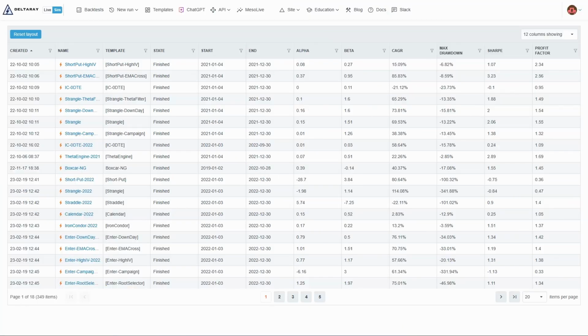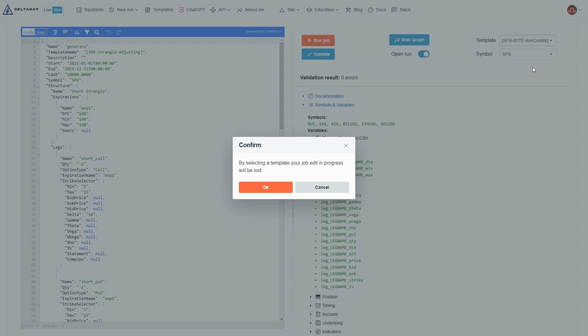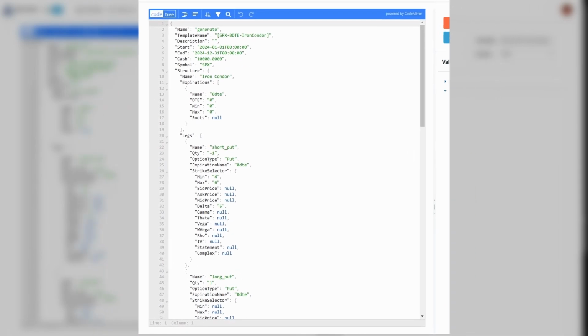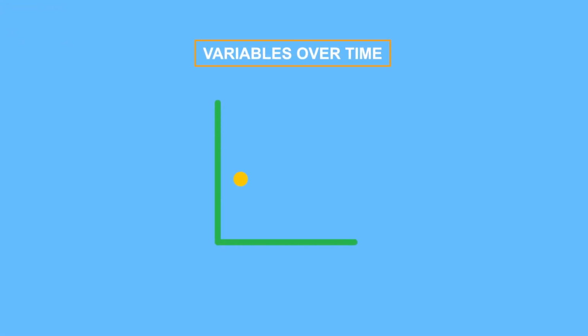Before we get started, we need a strategy to demonstrate how the process works. We'll use the built-in 0DTE Iron Condor template. To do this, open the Job Editor, and on the right-hand side, select 0DTE Iron Condor from the Template dropdown. It's important to note that the amount of data matters, so running a backtest over a longer period can provide more accurate results. Set the start period to 2020. Adjust cash to $50,000.